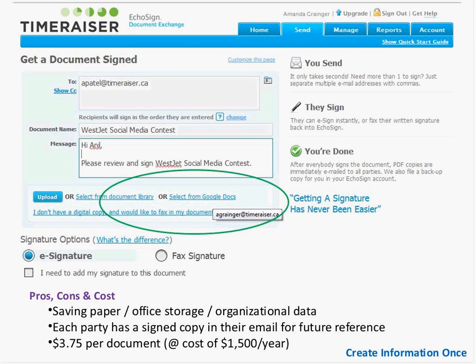So here's a great little screenshot of getting the document signed. Of course, look at that integration. Once again, you can select a document directly from Google Docs, so we're not downloading a file and then re-uploading it to EchoSign. It's one click. Grab a copy of the contract. I can select if I need to sign the contract, if they need to sign it. You can password protect it if you'd like.